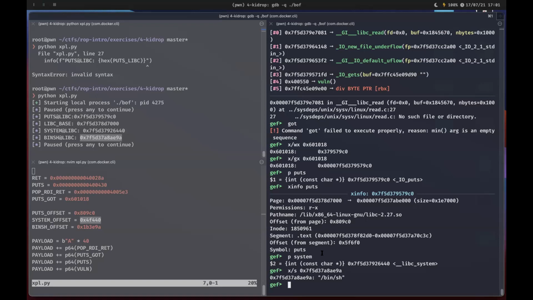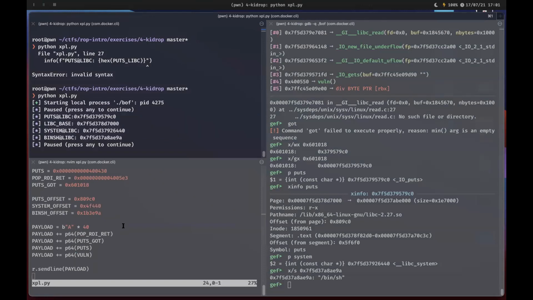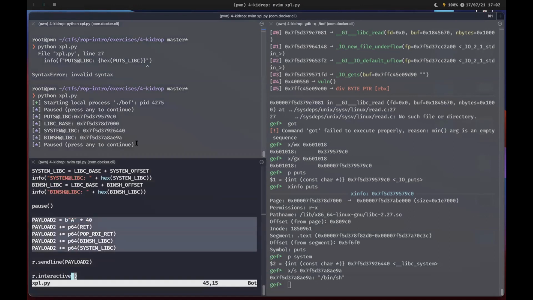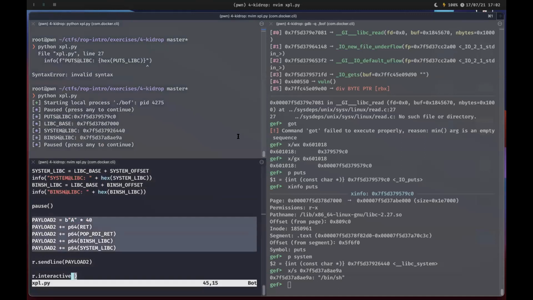Okay, thanks. I also hope this part is clear, because once this part is clear, you can see that it's the same thing as earlier already. Once we get this part settled, once we leak out the stuff we need from the libc, we just do the same thing as we did before. Nothing new here.